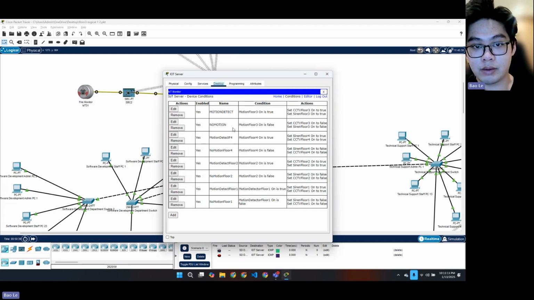For checking that the intruder alert system is working normally, we have to move to the IoT monitor tab, go into the condition tab, and make sure that the condition that we set is right. As you can see right here, if the motion detector is true, it will send a signal to the CCTV and the siren, and then it will alarm the employee.